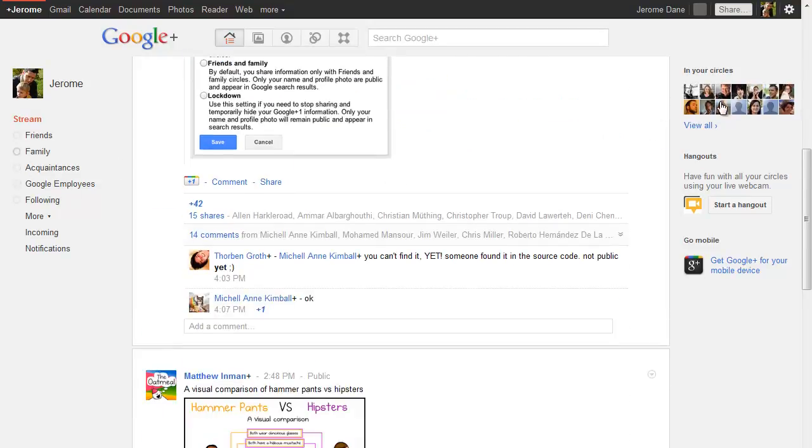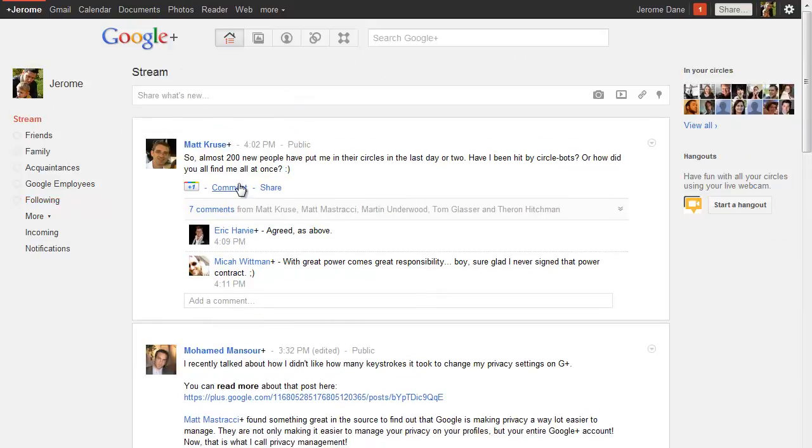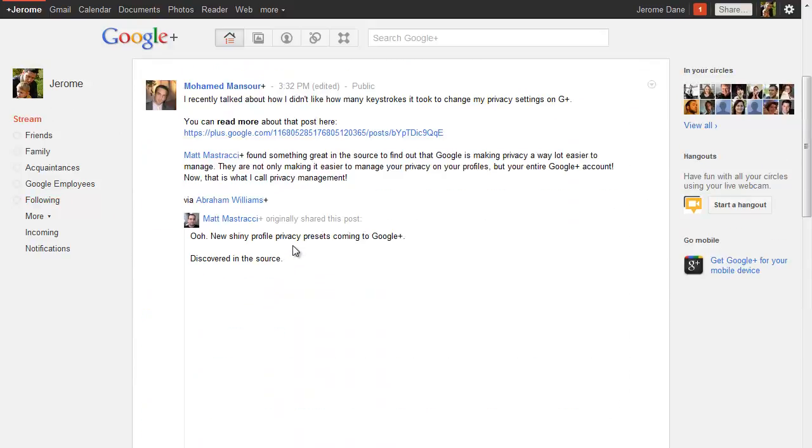You can see this navigation is now pinned on the left and right, so if I want to switch to people I'm just following, if I want to switch back to the mainstream, it's just right there no matter how far down I've gone.